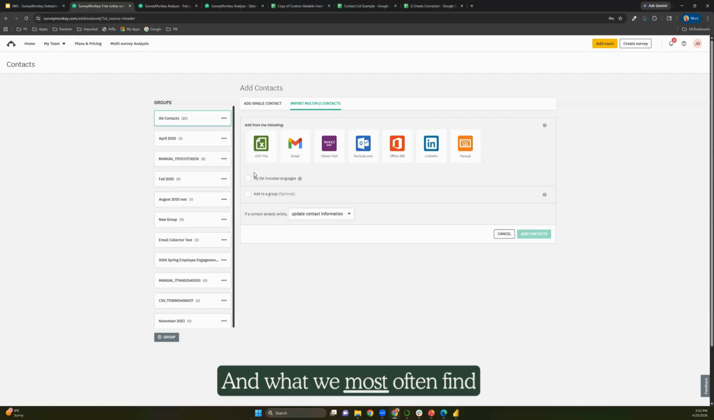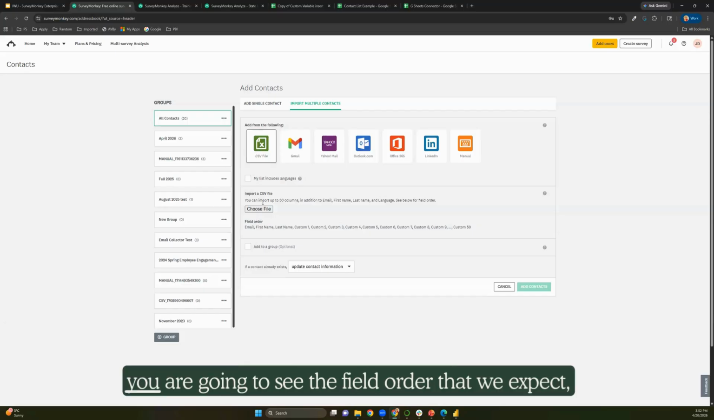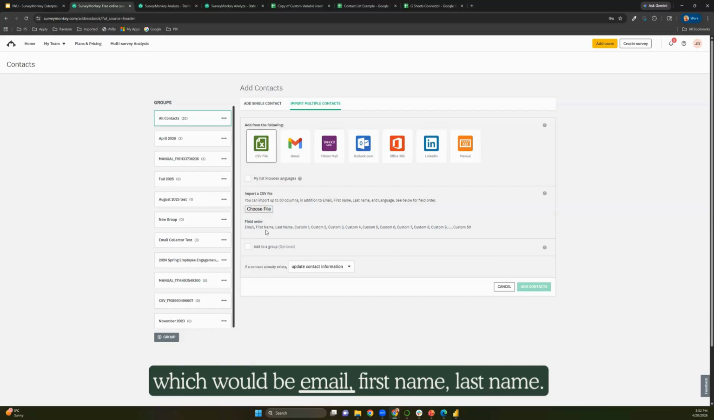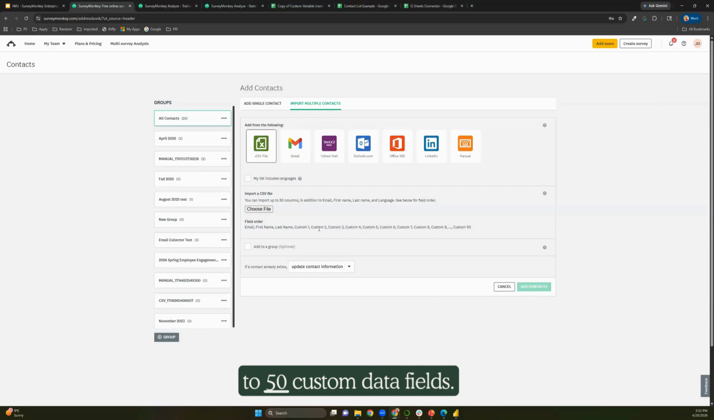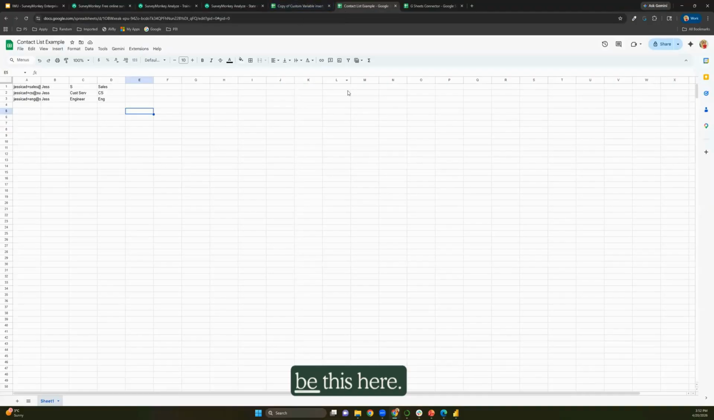And what we most often find is that folks will use a CSV file for this. By selecting this option, you are going to see the field order that we expect, which would be email, first name, last name, and then you have the ability to incorporate up to 50 custom data fields. So an example of what that looks like would be this here.